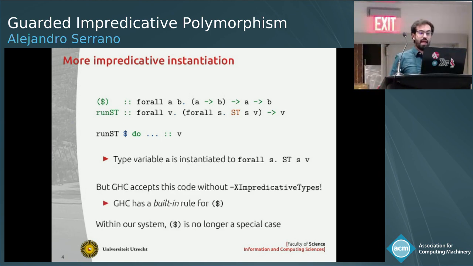And this is so common that actually GHC has a built-in rule which just looks, and if there is a $, it just says, I don't care, this is like an application. So somebody actually had to write a hack in the compiler to accept this code. And one of the things we get in our system is that $ is no longer a special case. So this is something we can handle normally.